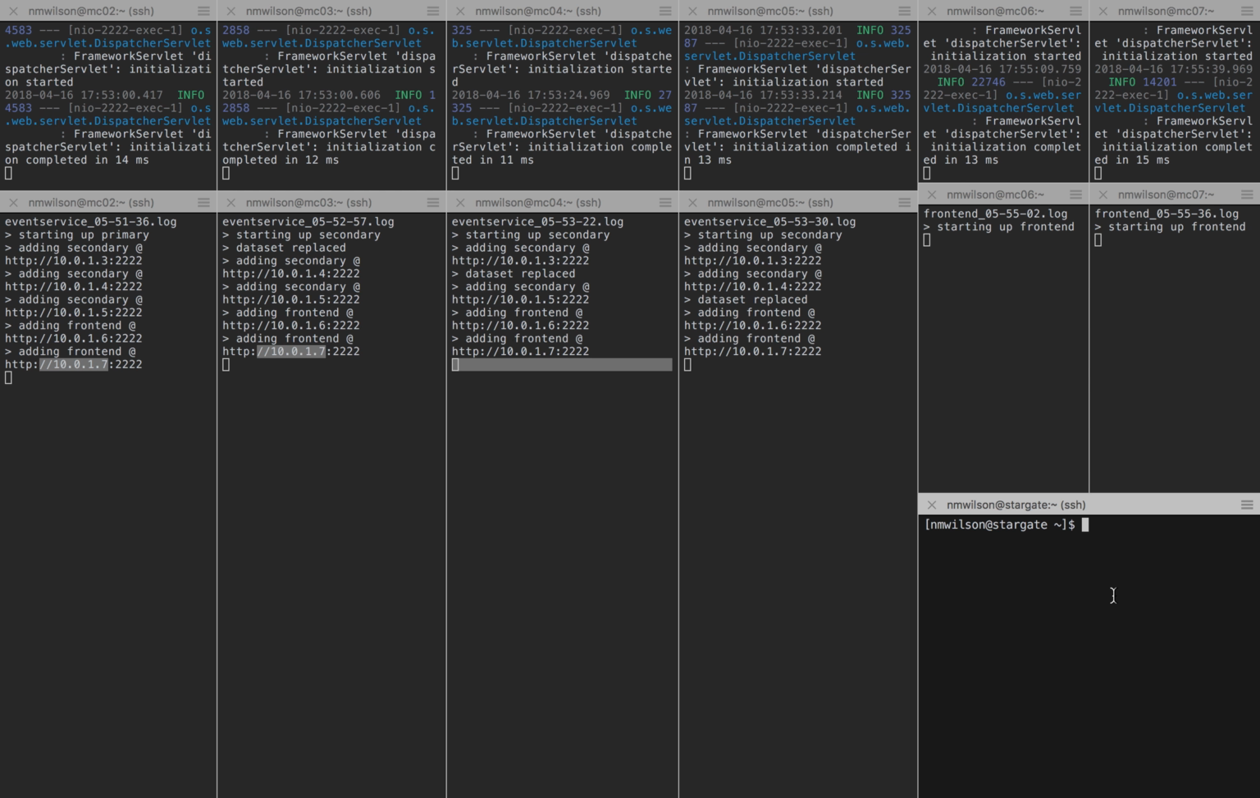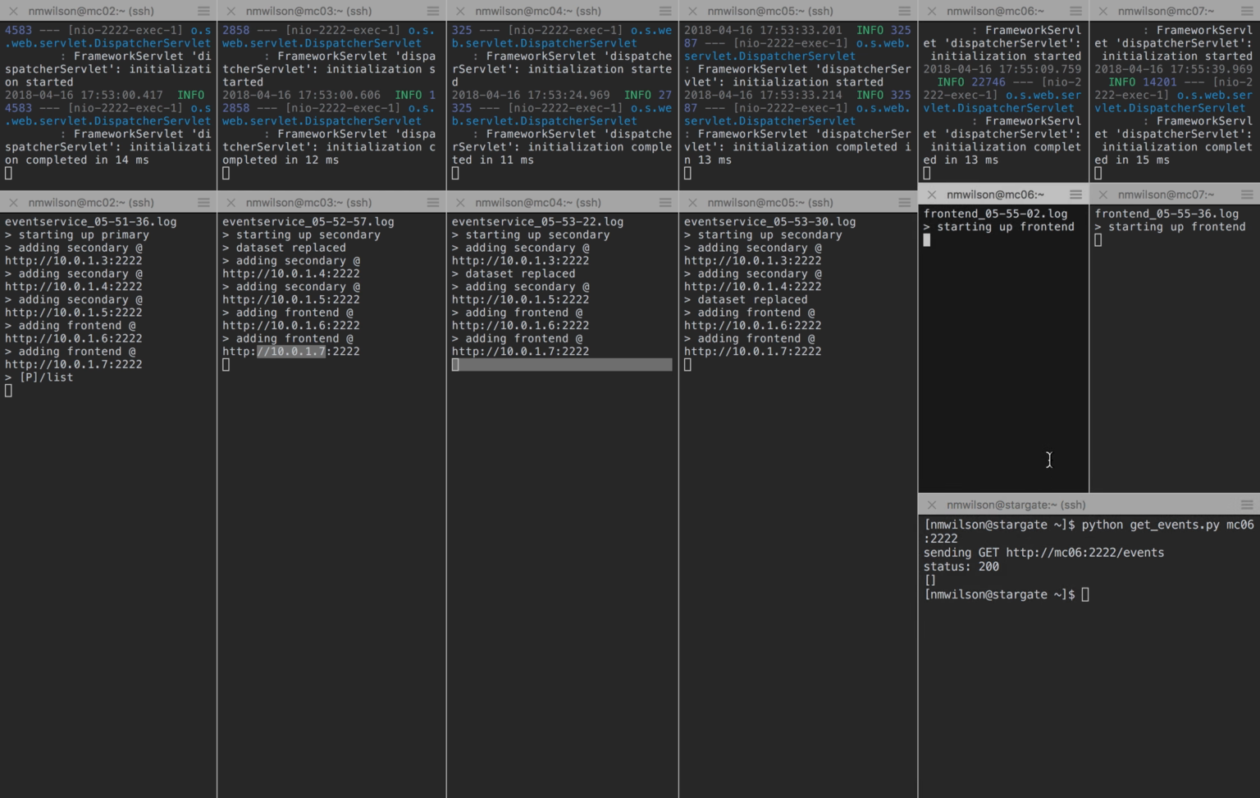So as a first pass, I'll just show you that there's no data in the system, and just sort of what this get events script will look like. So it did a get to the primary, so it actually reached out to this front end at MC06. I'm not logging reads at the front ends, but you can see that it came through, and the list method on the event service was invoked, and it got a status 200 and returned all 0 events.